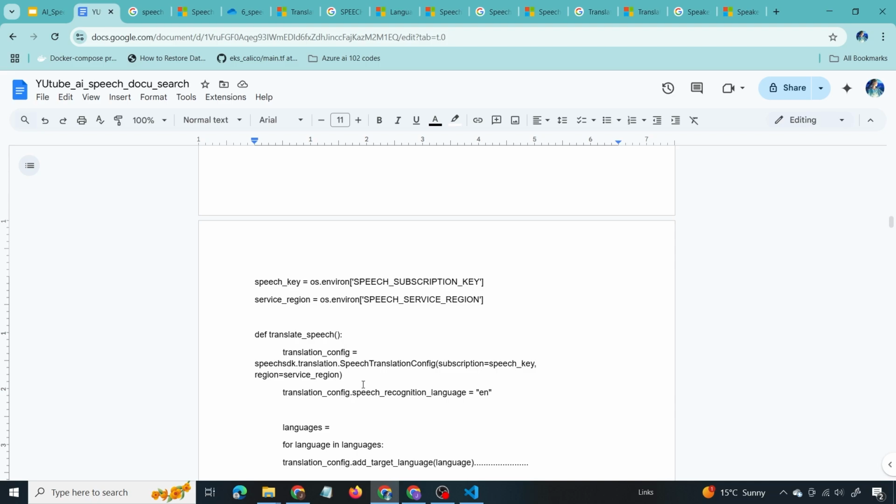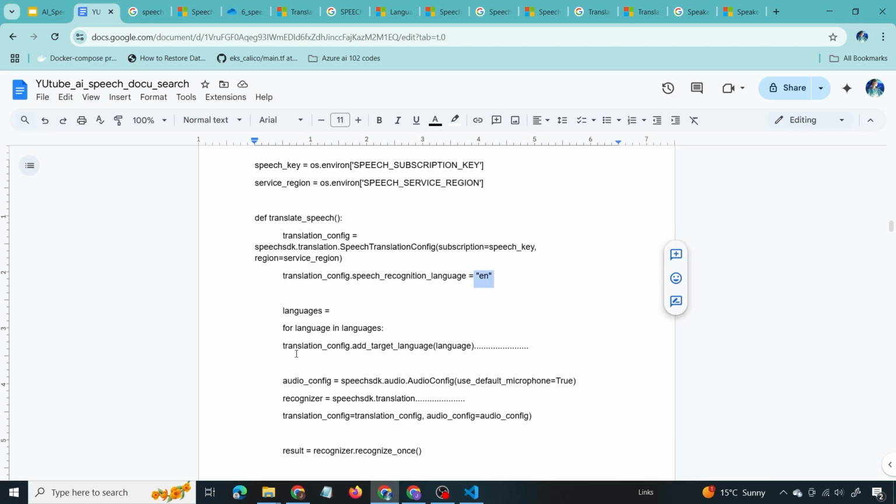Now here we have the function. First we are providing the speech recognition language, in which language the input speech is. So the input speech is in English, EN. EN is the code name for English. Next there is translation config.add target language.